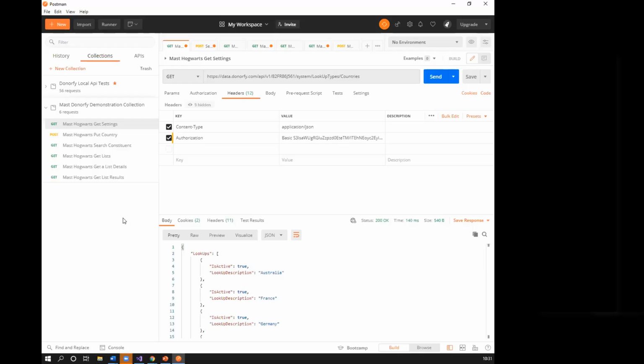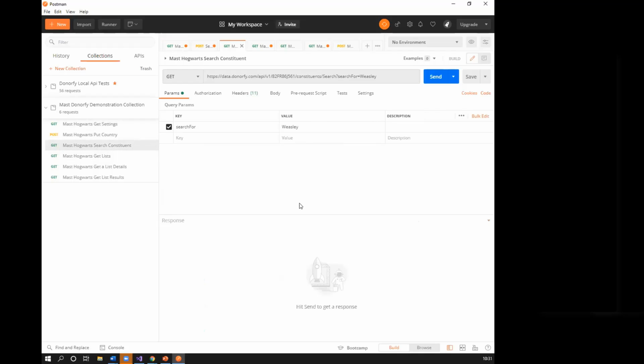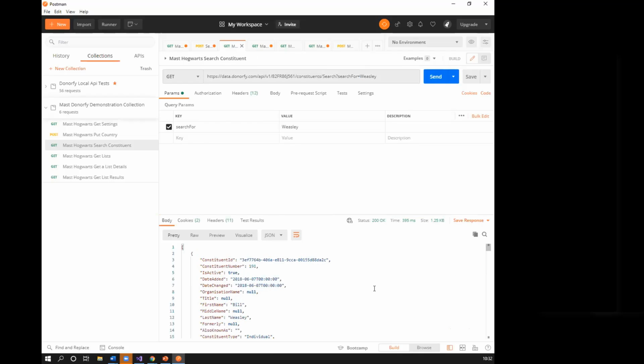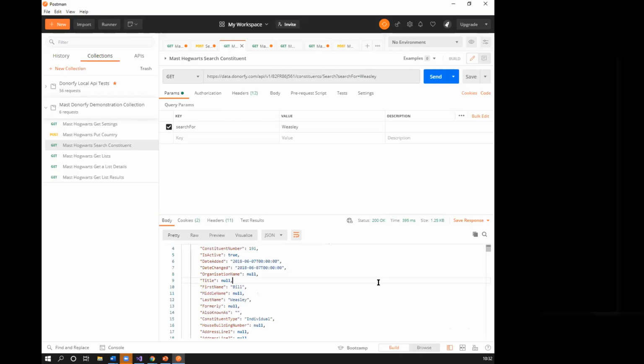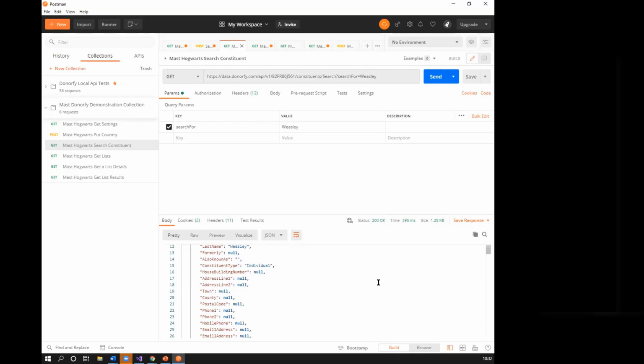So, one of the things that you'll probably want to be doing if you're using the API in the real world is working with constituents. And one of the API calls is a nice, handy search tool. So for example, in our Harry Potter database, we'd like to find a Weasley. You set up a parameter, which you can do here in Postman, and it will be reflected in the URL. We do a search for a Weasley, and it returns a JSON list with all the Weasleys we've got in our system. There's quite a few there.